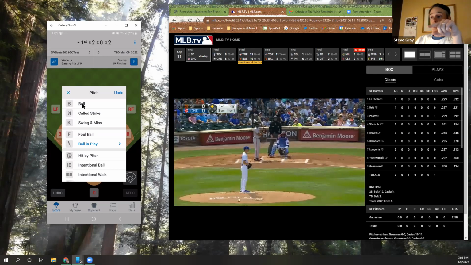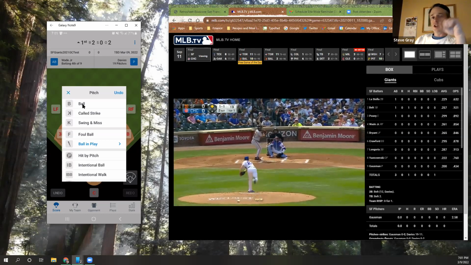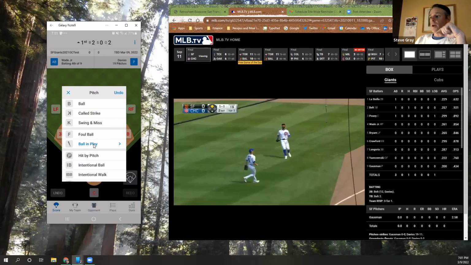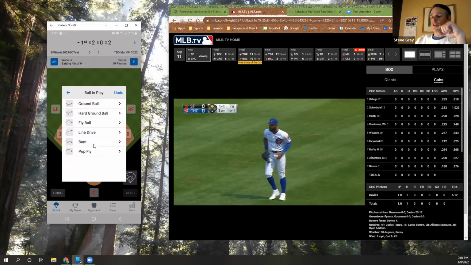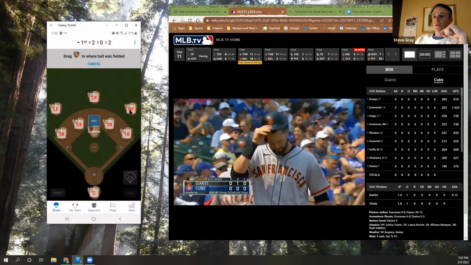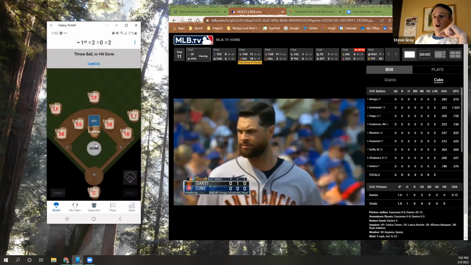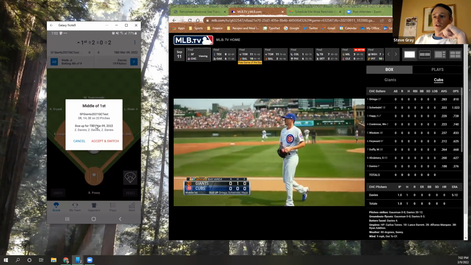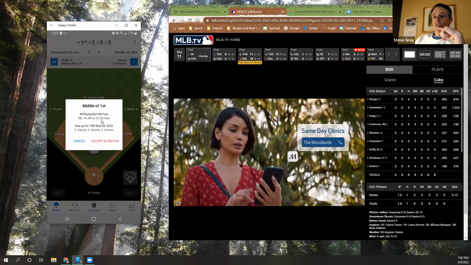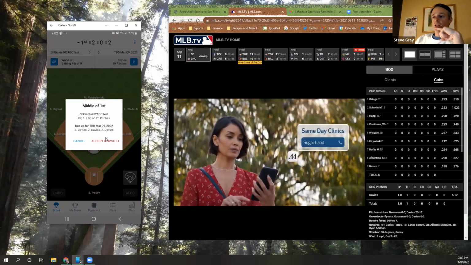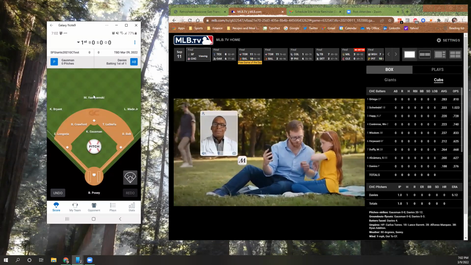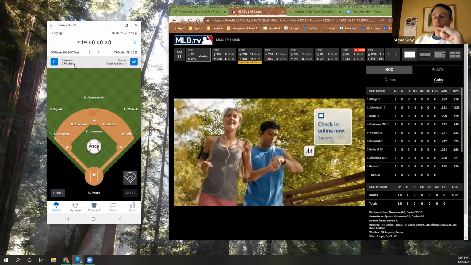I do want to finish the inning so that you can see what changing the inning looks like. And then I don't have a full lineup for the Reds, so we'll take a look at what it looks like to add players. But this is out number 3, and you can see here it says middle of the first. Finalizes the inning, and you say accept and switch. And now we have the bottom of the first, Gosman pitching.